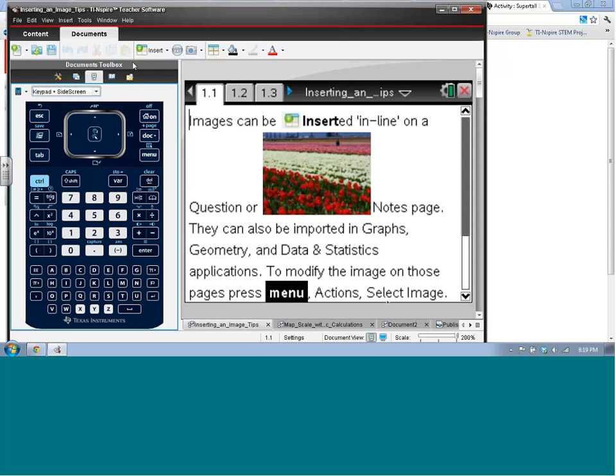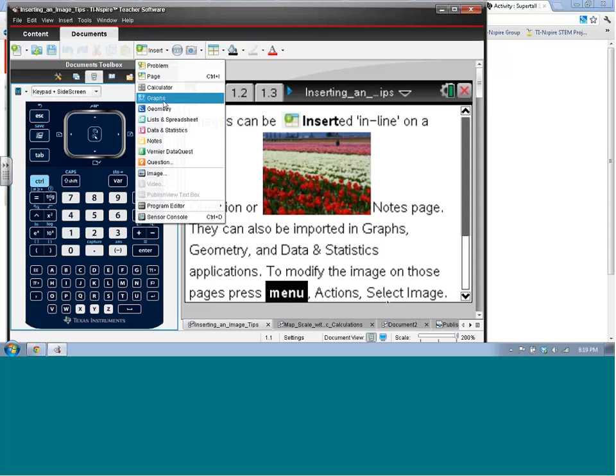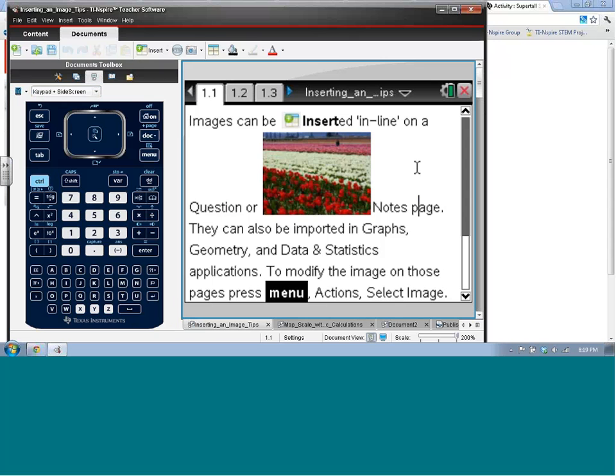Images can be inserted. Do you see the little icon right here for insert? They can be inserted, and that's how easy it is. You just click that right there. They can be inserted inline on a question or a notes page. They can also be imported or inserted on graphs, geometry, data, and statistics applications. So we've got a good number of places that we can put images. And the overarching story to modify an image on those pages is to press Menu, Actions, and select Image.